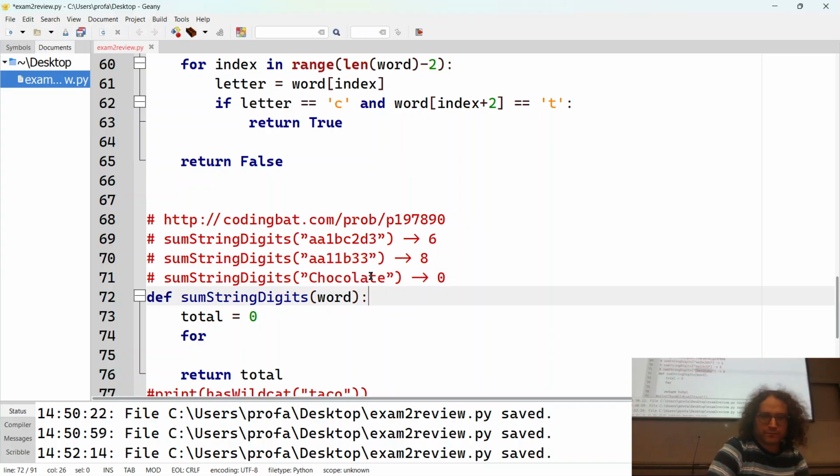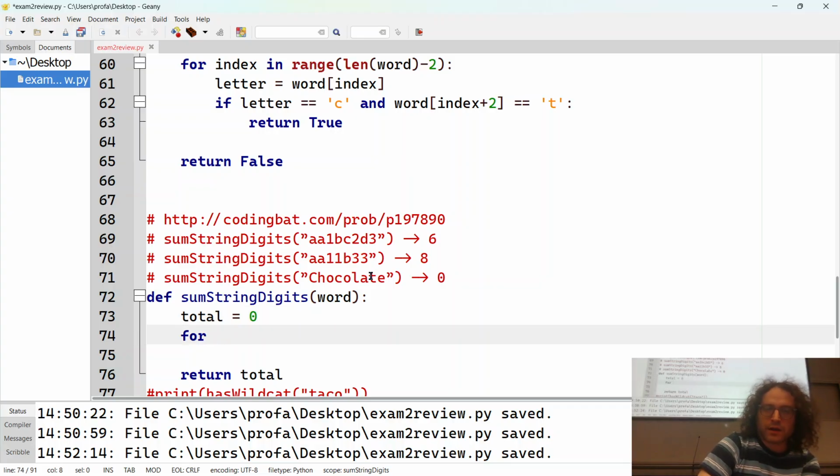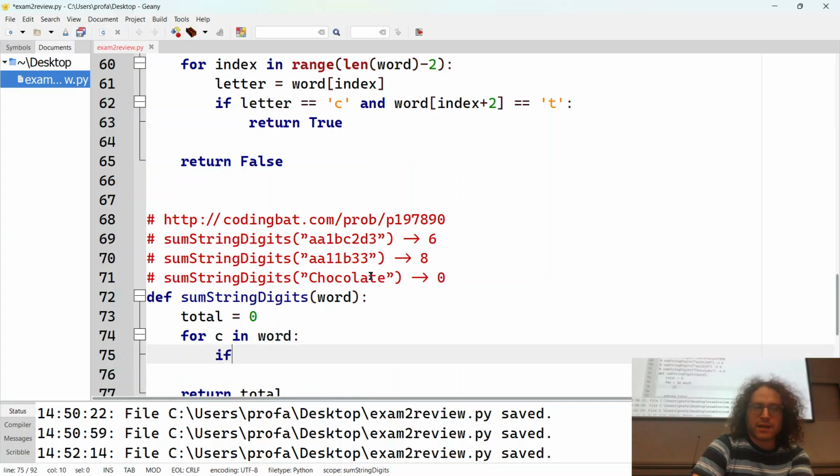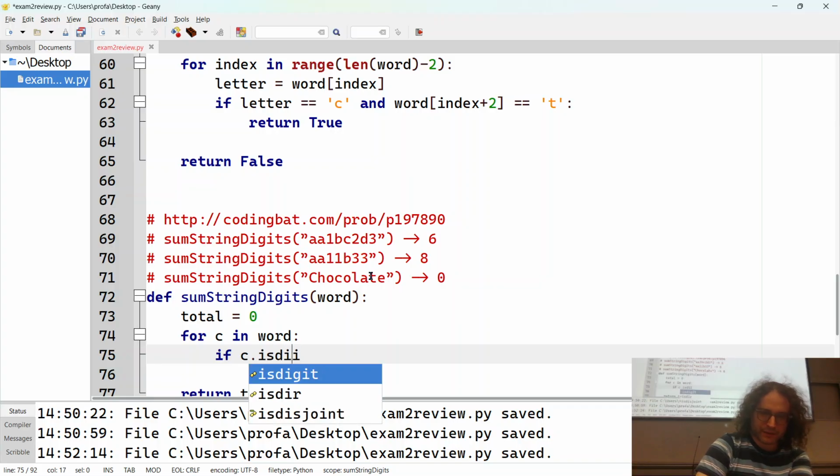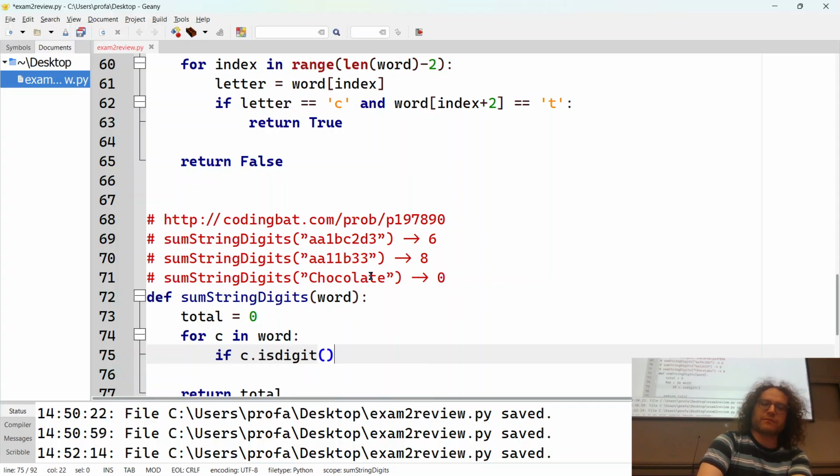So let's say, let's go with c, character c in word. If c.isdigit, was it capitalized or not? Not capitalized. If c.isdigit. And then you could say equals equals true, but honestly, you can just do this. That will return true or false. Sorry, not a question mark, the colon, right next to each other.